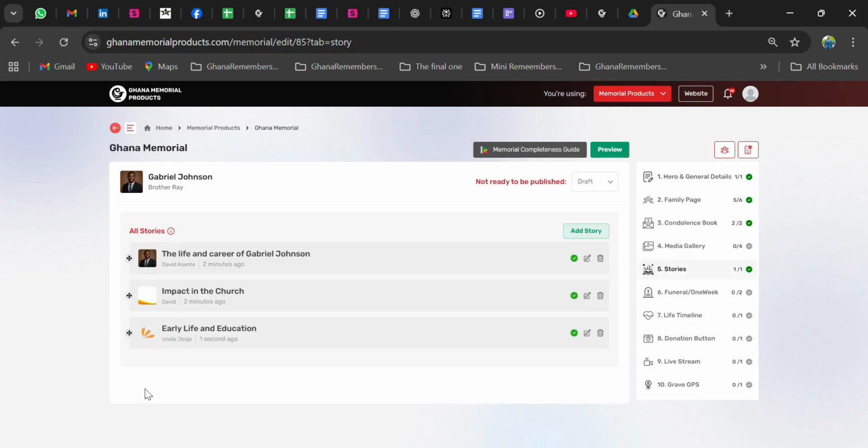After doing that, you can now see your new story has now been added to the already existing stories you created. There's also an option for you to drag the stories as you want them to appear. So as you can see, the one I just created now, I dragged it up, or maybe you want it to appear first, you drag it up. Yeah, so that's all for creating a story for your deceased loved one.